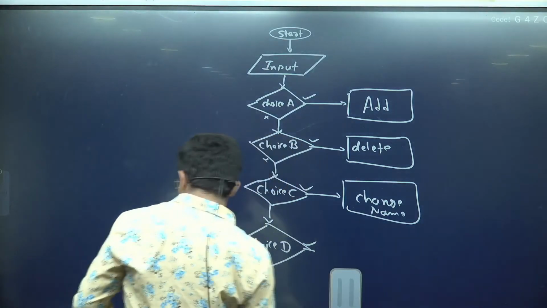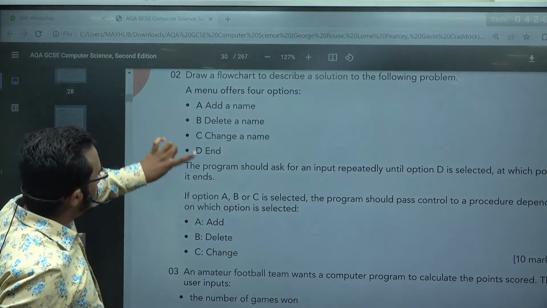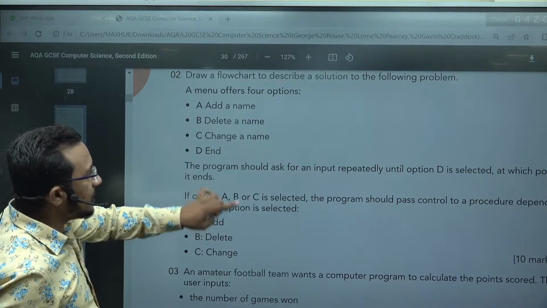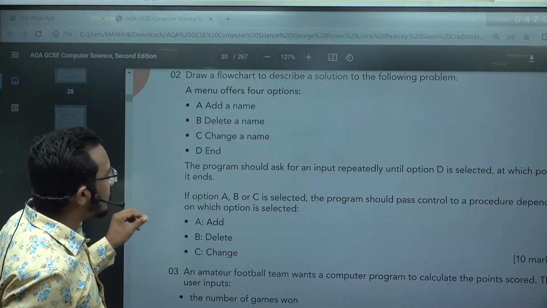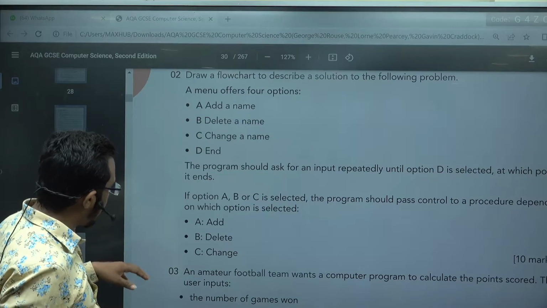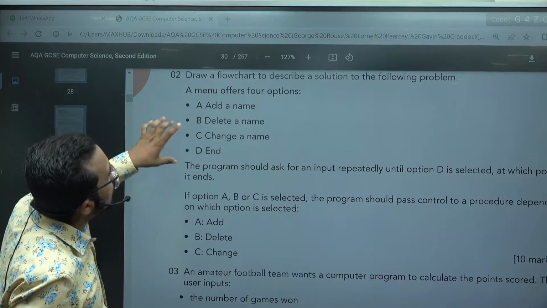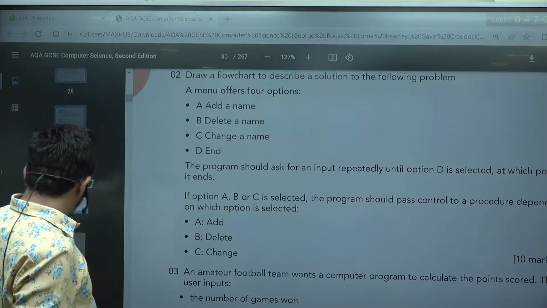Just a minute, let me read the question. I just forgot it. It should repeatedly ask for a choice until the point it ends. If option A, B, or C is selected, the program should pass control to a procedure depending on which option is selected. Draw a flowchart, add a name at the end. Okay, good.